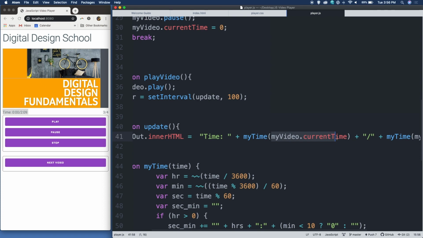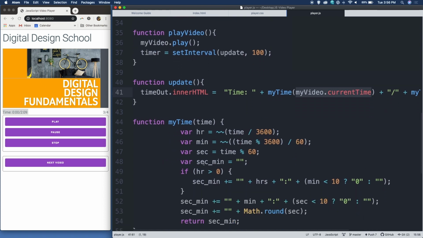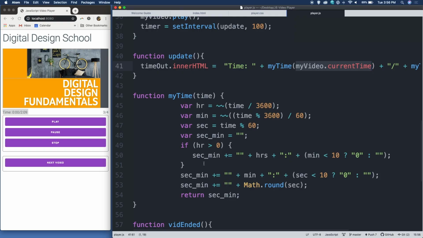It gets the current time of the video, which is going to be in seconds. So 1 second, 2 seconds, and sends that to the myTime function. The myTime function is not a function I wrote. It's a function that is designed to convert seconds to minutes and seconds in a way that human beings can read it in the standard minute, second format you're used to.